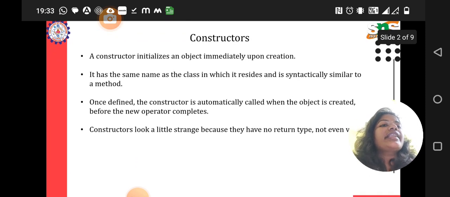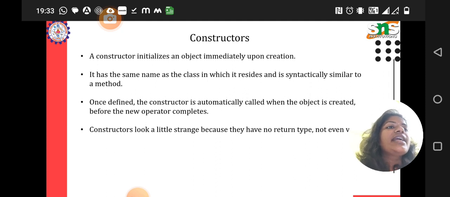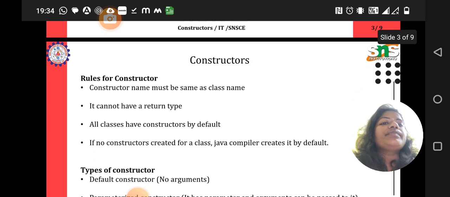A constructor initializes an object immediately upon creation. It has the same name as the class in which it resides and is syntactically similar to a method. Once defined, the constructor is automatically called when the object is created, before the new operator completes. Constructors look a little strange because they have no return type, not even void.